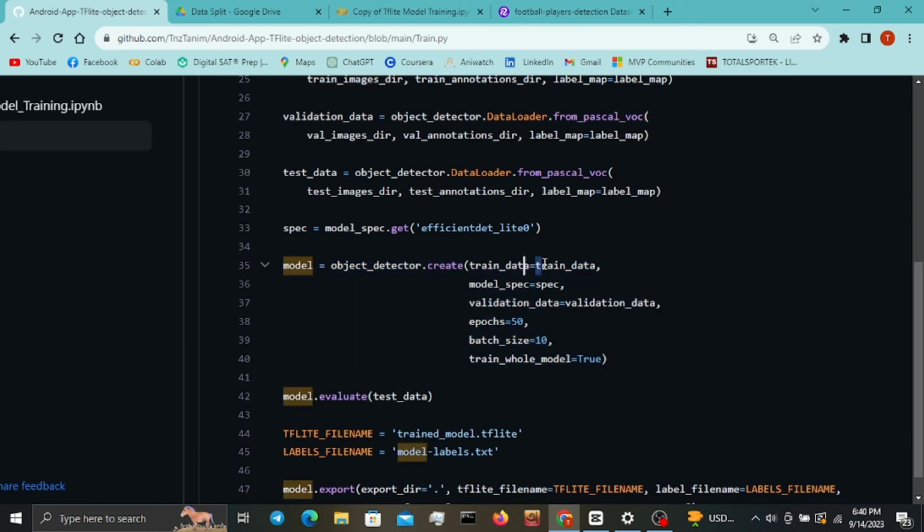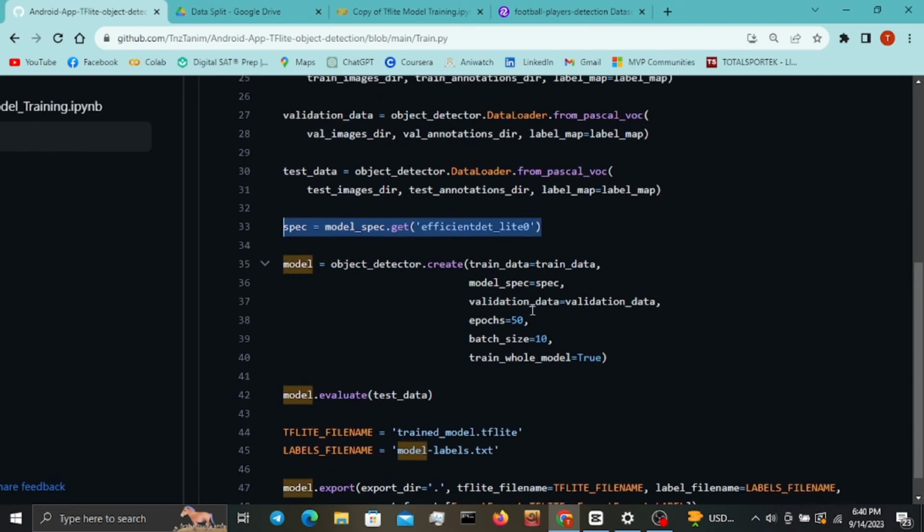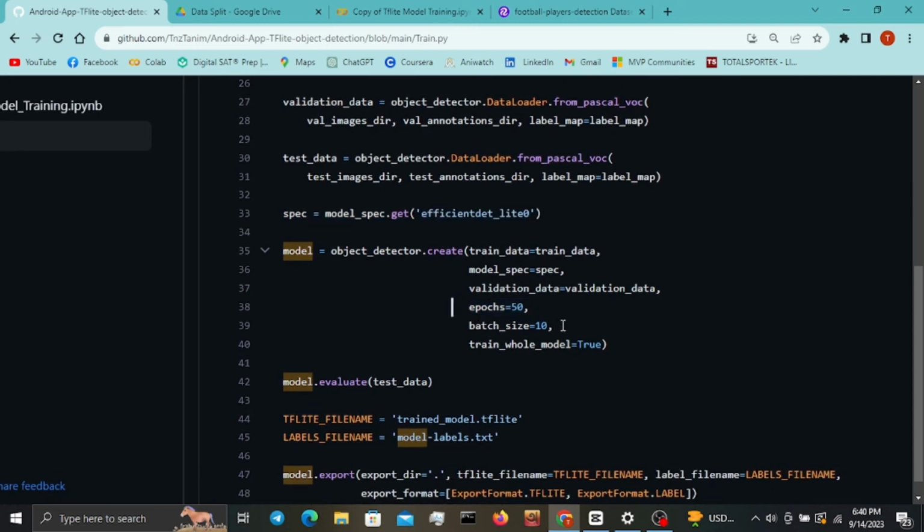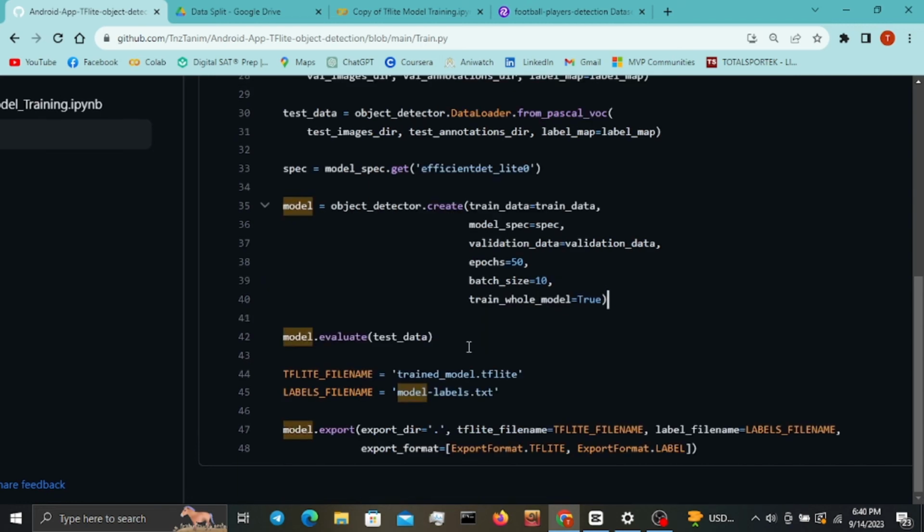So in train data, we're passing the train data, and in model spec, we're passing this model, and epoch should be 50, batch size is 10. We can play with the epochs and the batch size and train the whole model through. And after training the model, we're evaluating the model with the test data. And over here, we are mentioning the name of our trained model, and you can edit this. Like as we are training a football dataset, we can rename this into a footballdata.tflite or anything.